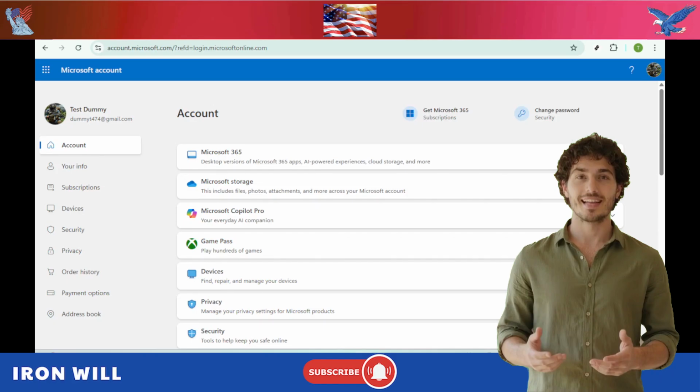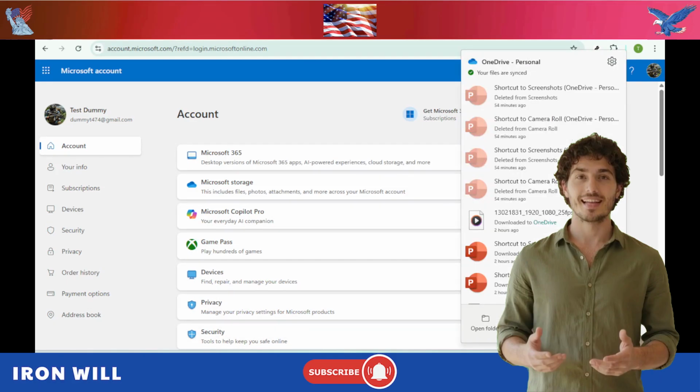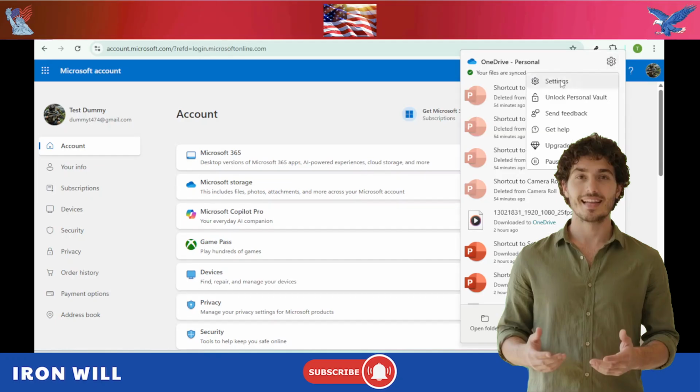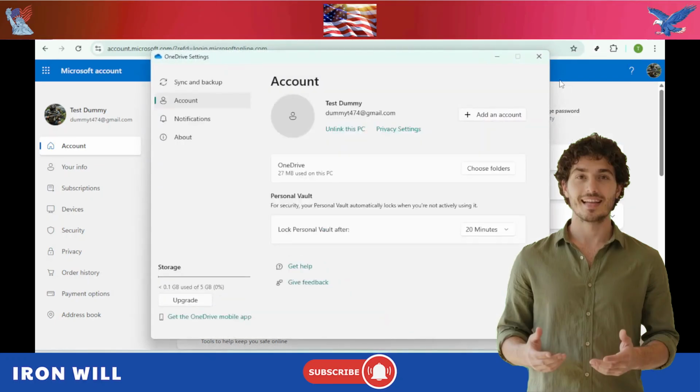Start by finding the OneDrive Cloud icon on your taskbar, which likely displays the error symbol. Select that icon to open a small window showing your current sync status and alerts. We need to access the internal settings to fix the root cause. Look for the gear icon or the settings link within that menu.